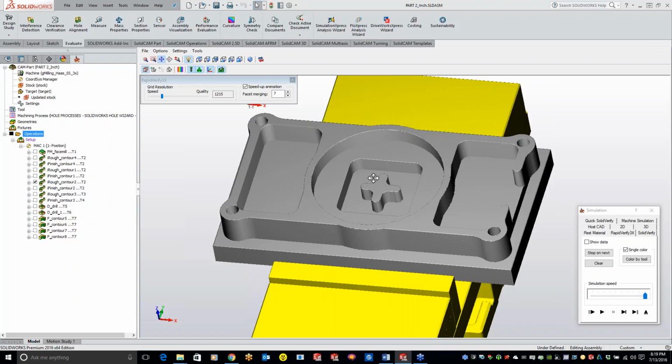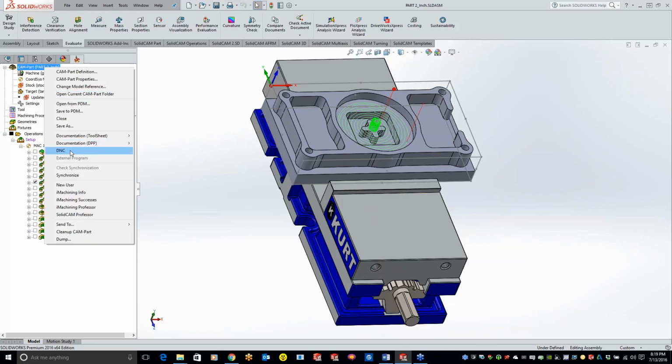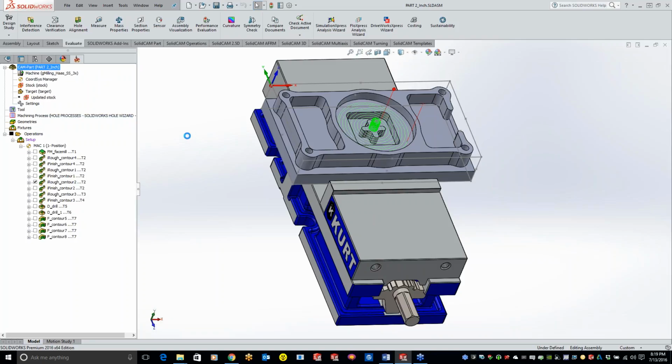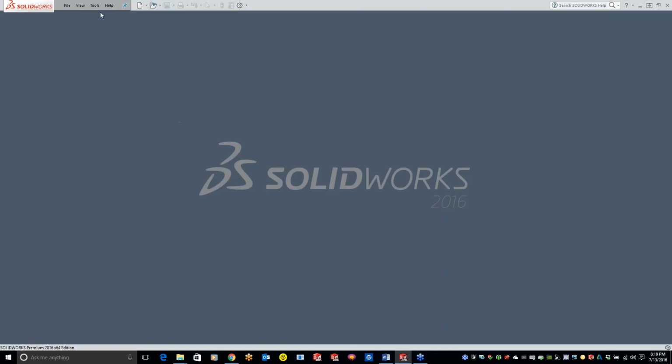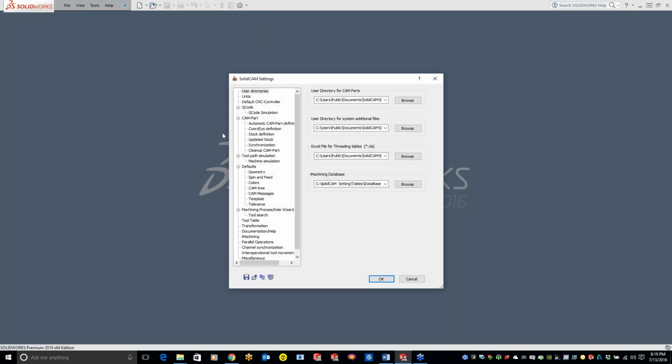Now, what I want to show you guys is the good stuff, my personal favorites, and I'm pretty sure all the other tech guys would agree with me, but you never know with them guys. So what I'm going to do is get out of my Solid Verify here, close out of this part here, and open up my SolidCAM settings. I want to show you guys something here.